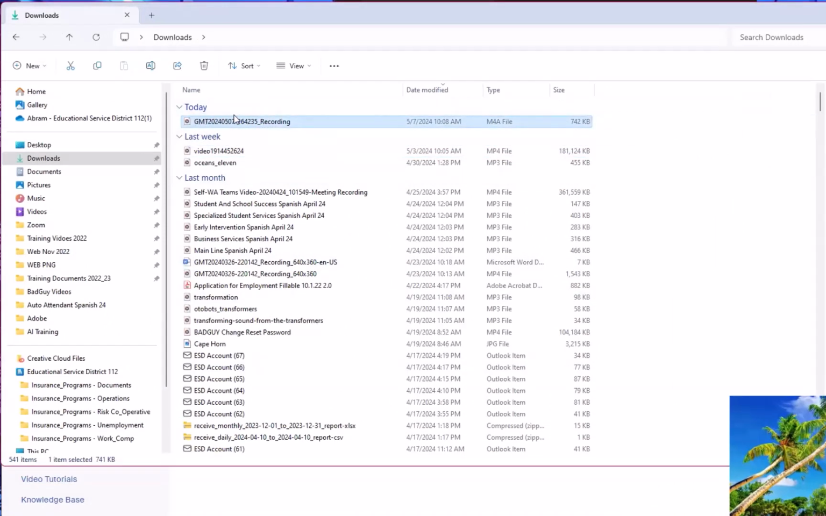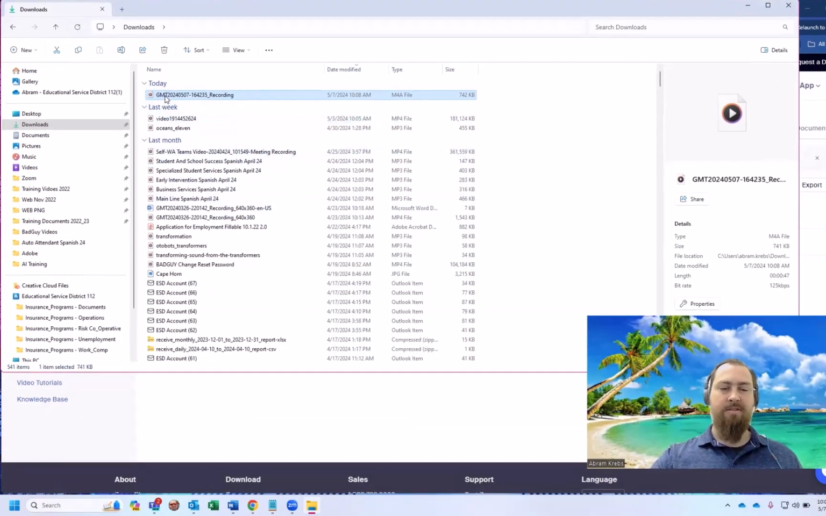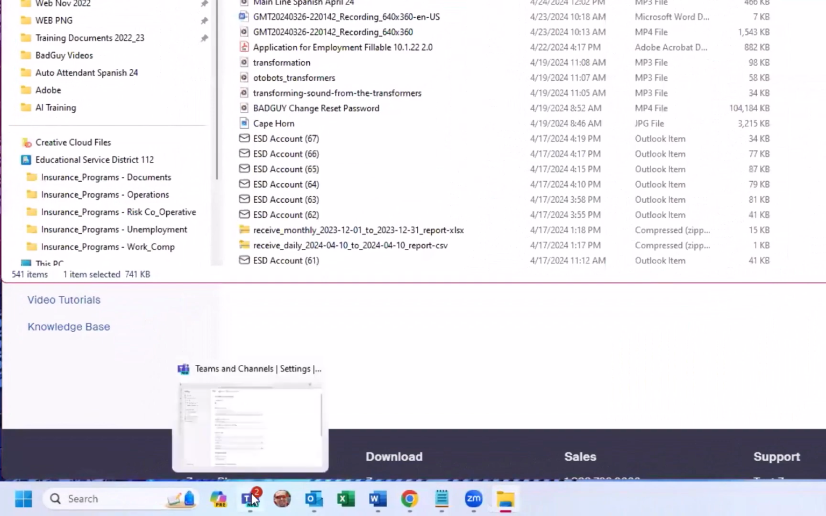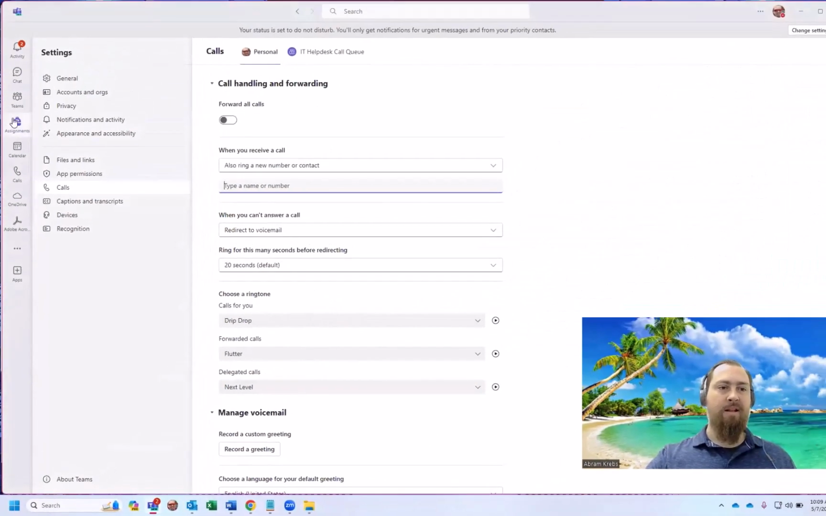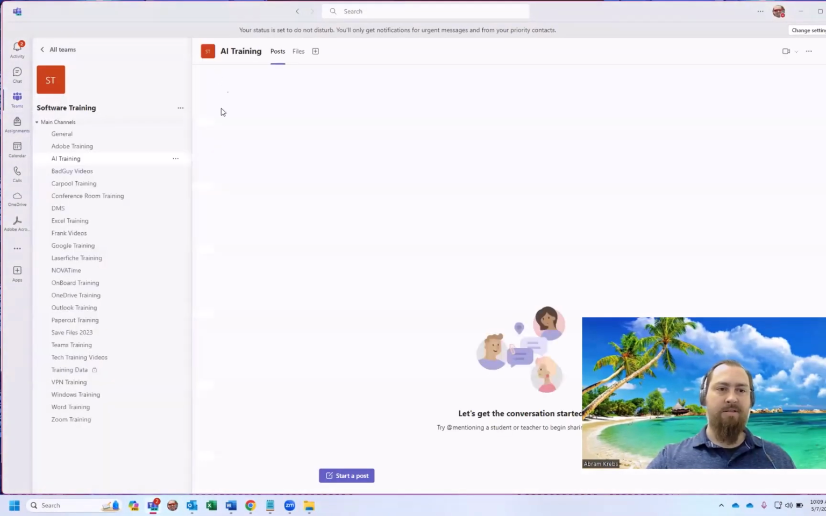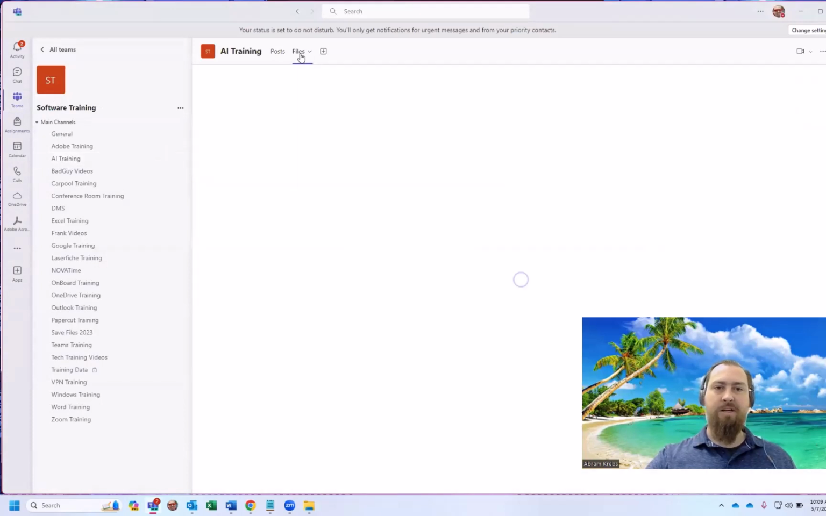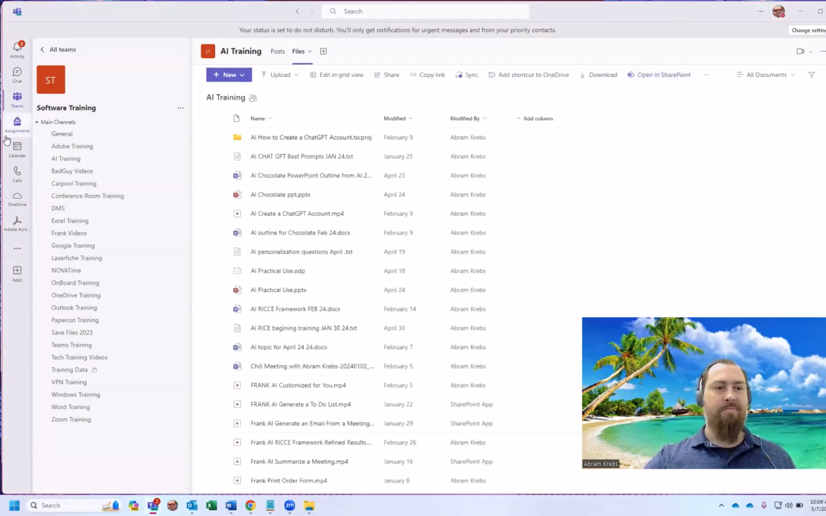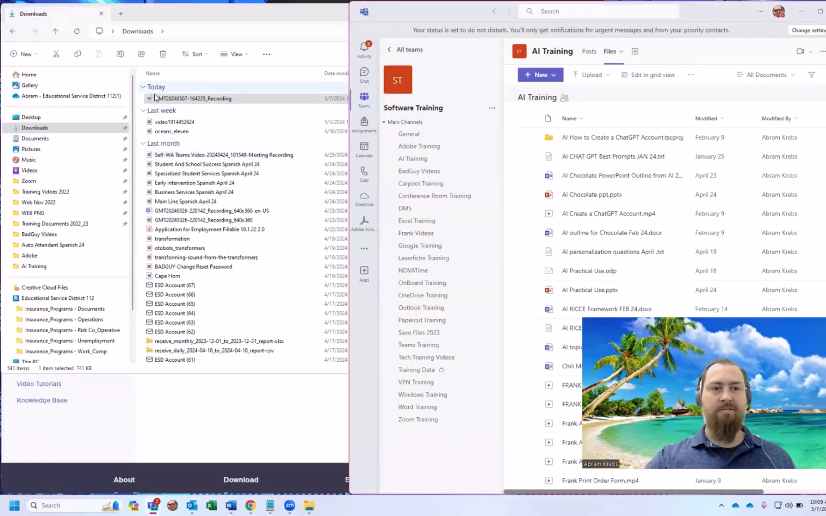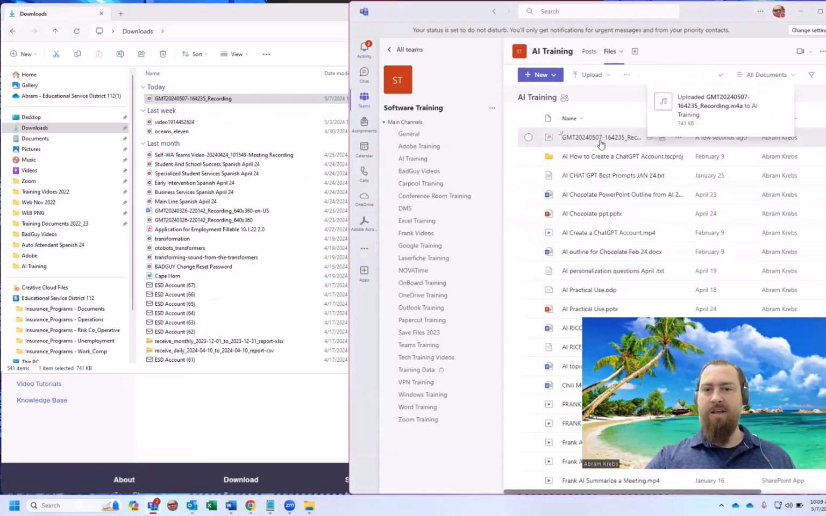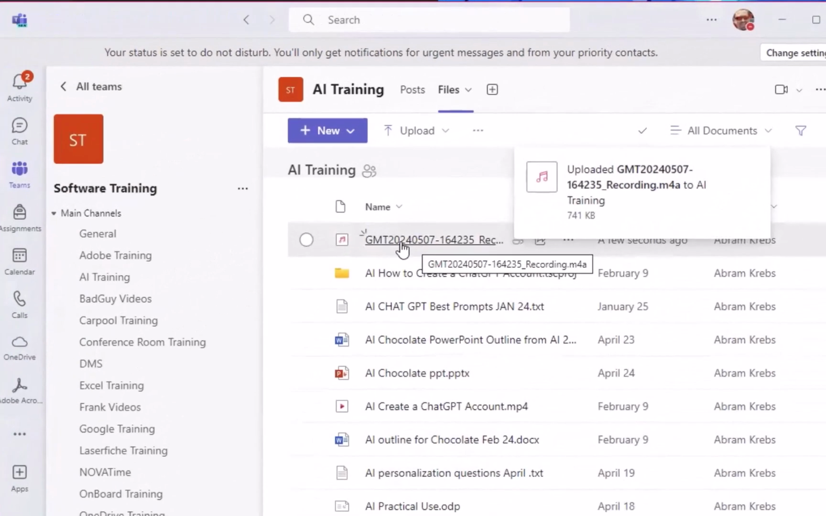And here's what I'm going to do. I'm going to upload this into Teams. So I'm going to go ahead and bring up my Teams here. Let's go here to Teams. And we have AI training. Here are my files. I'm going to shrink this a little bit so you can see how this works. So here is the file that I have recorded. I'm going to drag this over to Teams. So it's going to copy that content over to here. You're going to see it's already copying over.